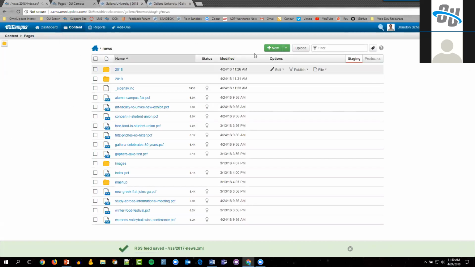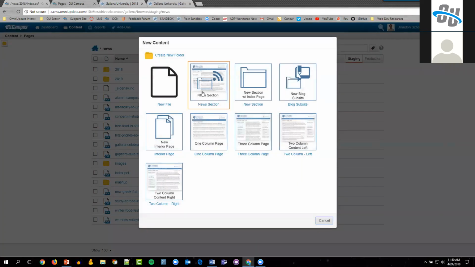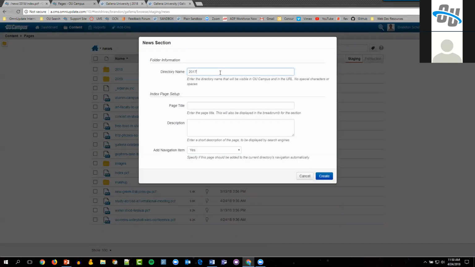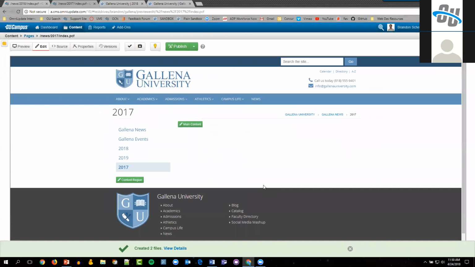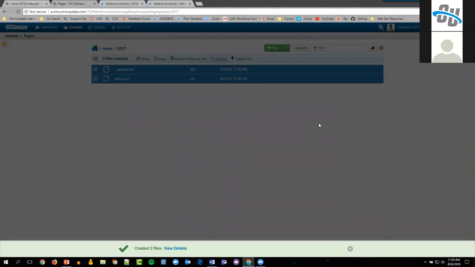Second step is we would probably want to make yearly folders, just like we were doing in the future. We would do that in the past. So same idea, make a news section, call it 2017. Create that in OU Campus. Cool, okay. Doing good so far. We'll publish this stuff out here.